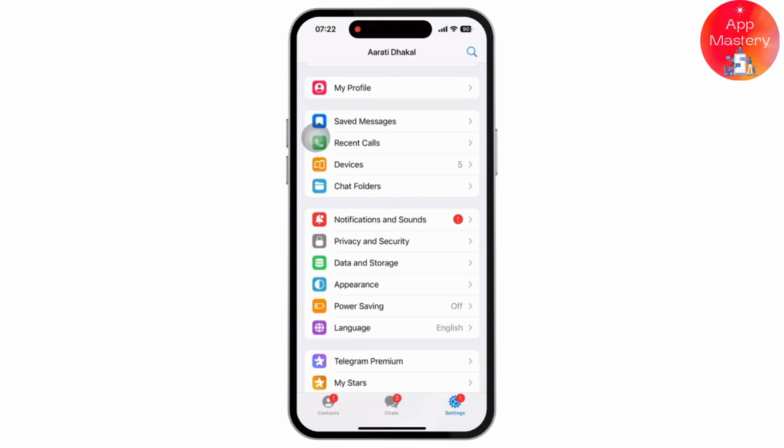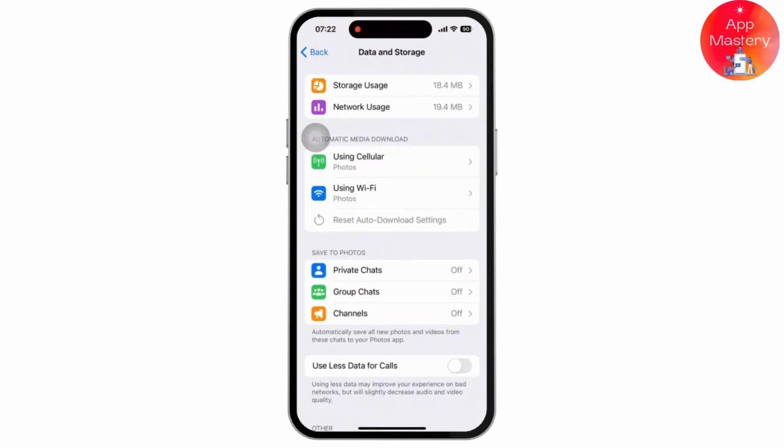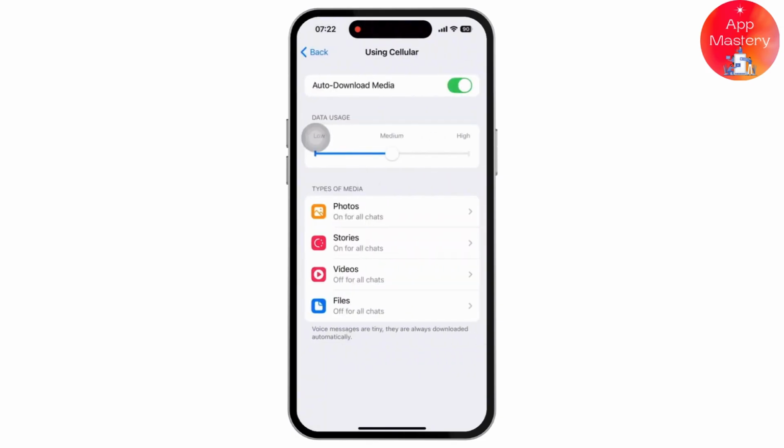Here, tap on the data and storage option available inside the settings. Now inside there, simply tap on the using cellular or using Wi-Fi option available there and make sure that in both of them the photos and videos option is enabled. If it is not, then make sure to enable both of them.